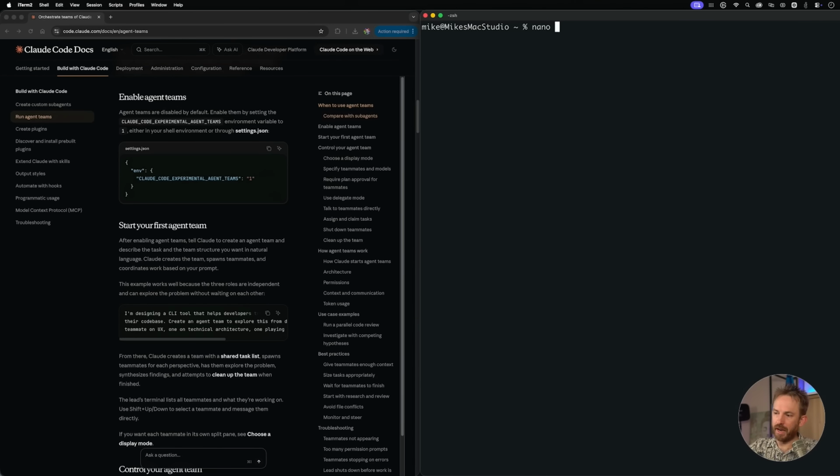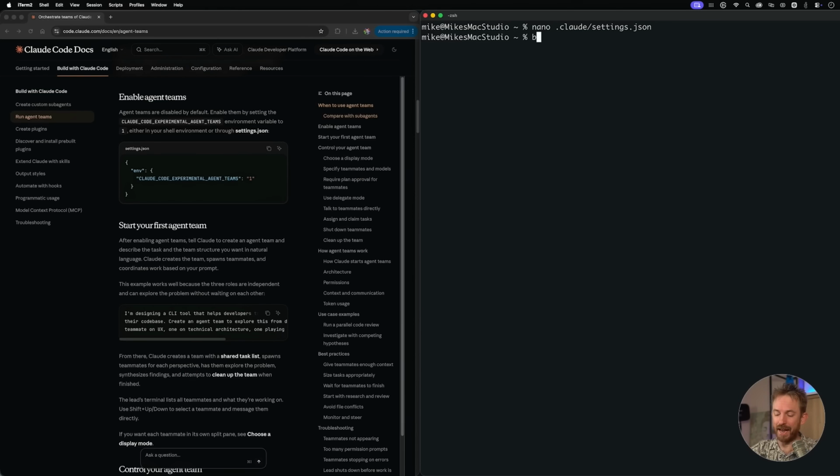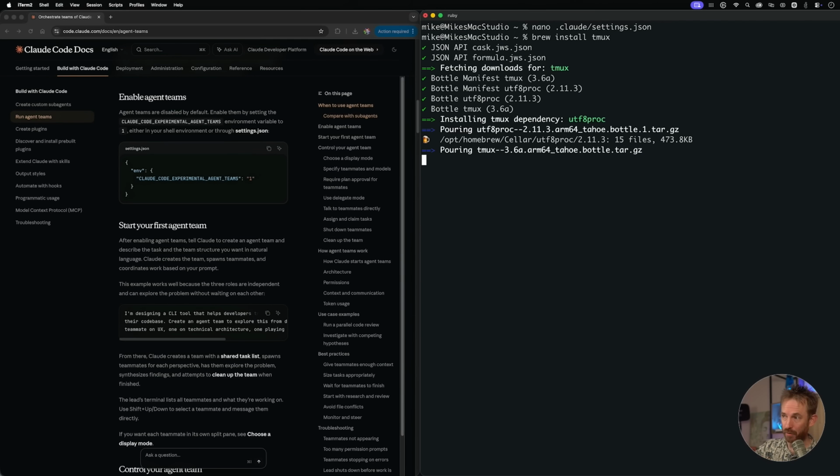To get this working, I'm going to edit the .claude directory and the settings.json file, and I simply go down to the bottom and I can copy and paste this code in to the settings file. This means every time I run Claude Code, it's going to work. But to start with, I'm not going to do that. I'm actually going to go ahead and install tmux on my Mac. This is going to enable me to have that mission control over my agent teams, which I really like.